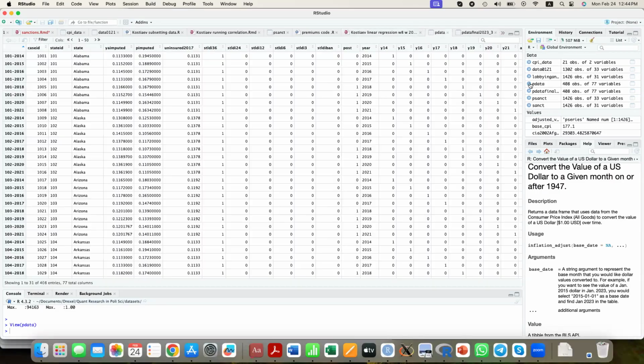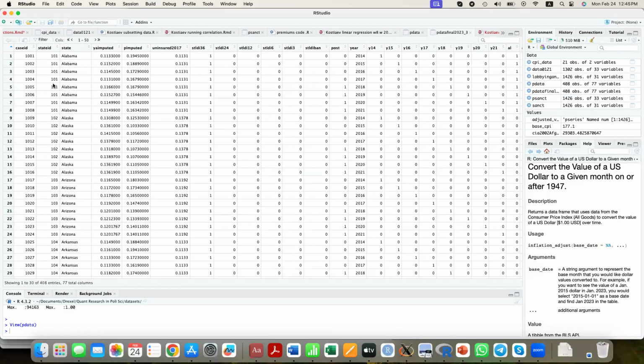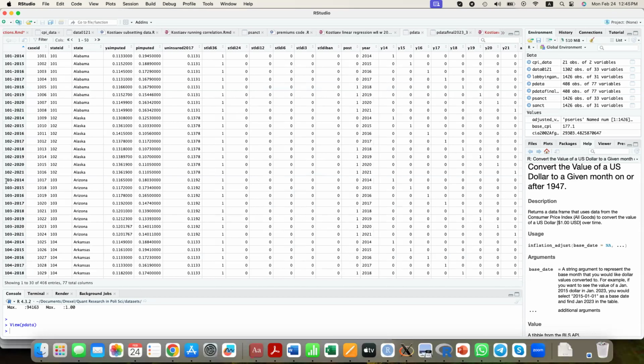Click on P data. You see what's going on here? Here it indicates a link between observation and a year. Do you guys have it? P data. And this is different. You see, this data set is not panel, and this data set is panel. It links a particular observation with a particular year.